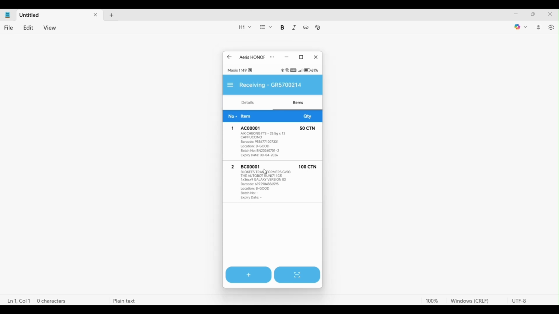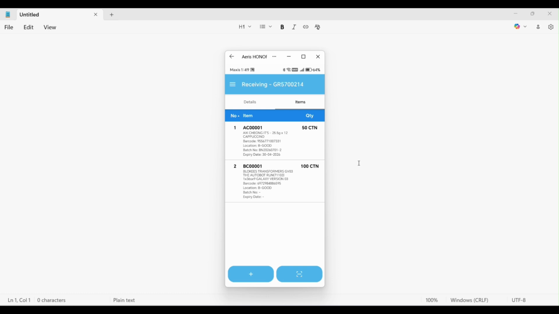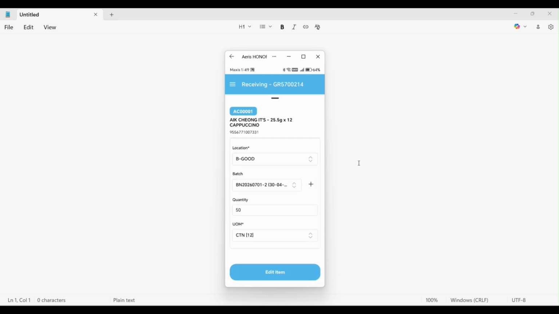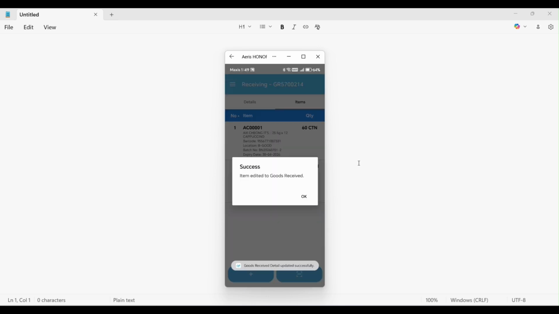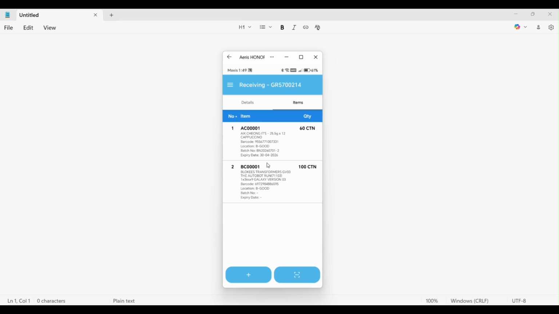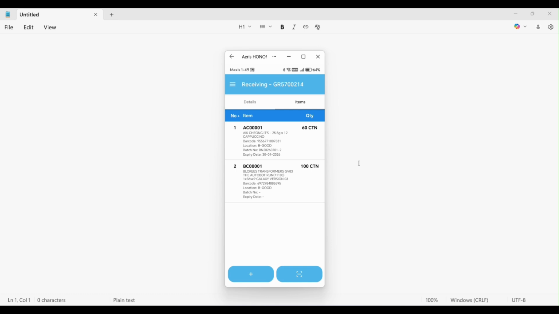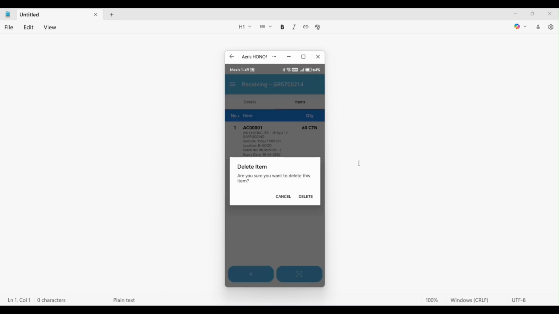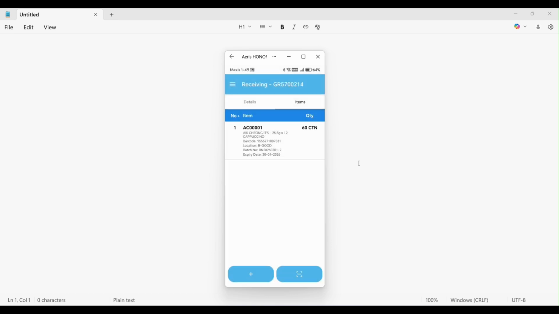After adding, the user is still allowed to click on the item to edit the item details. For example, I want to change the quantity to 60, and then click edit item to save the changes. The user is also allowed to delete the item by long pressing on the item line, and then clicking the delete button to remove the item line from the list.